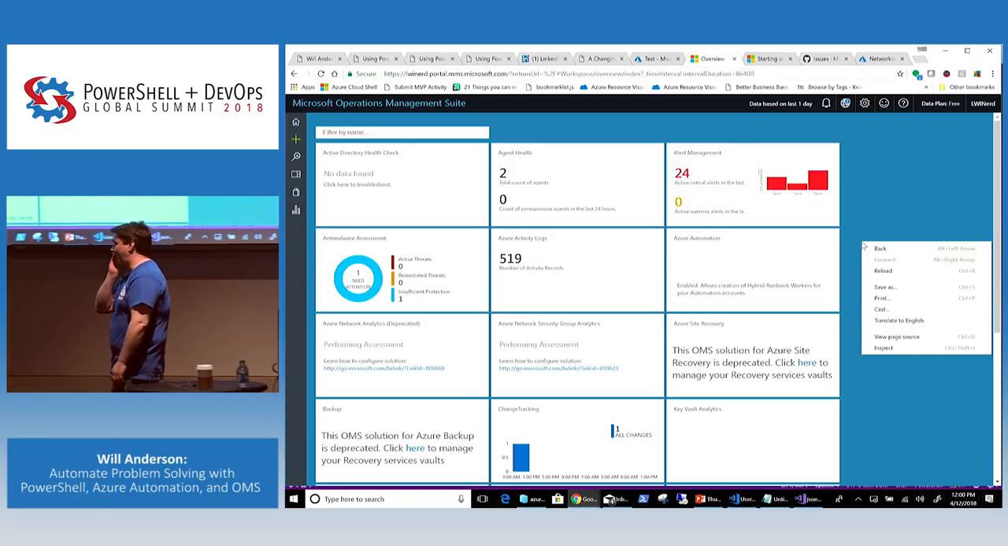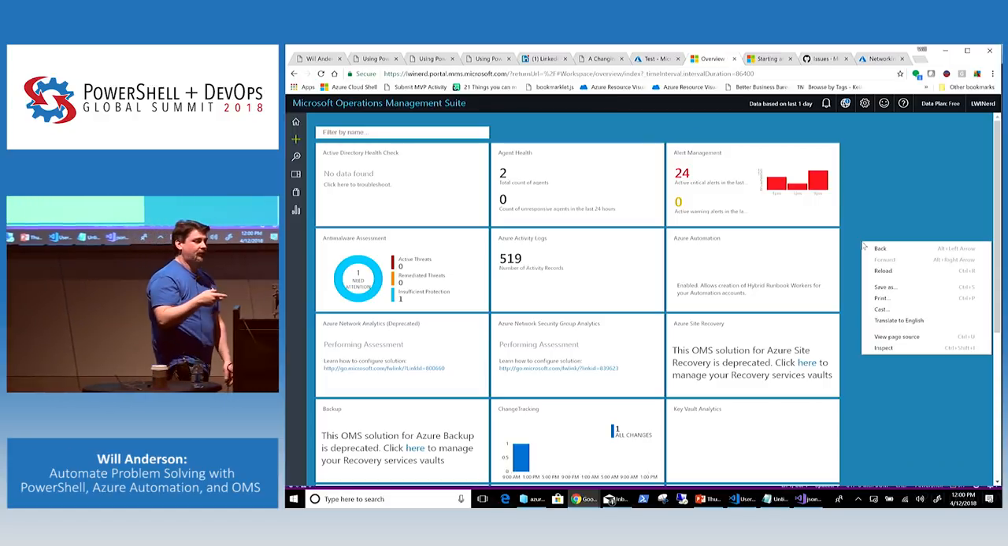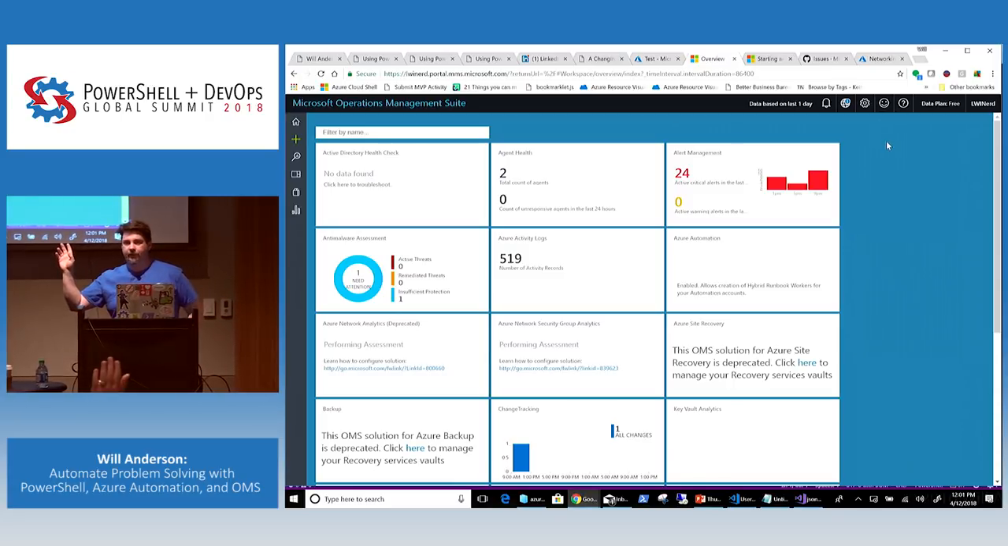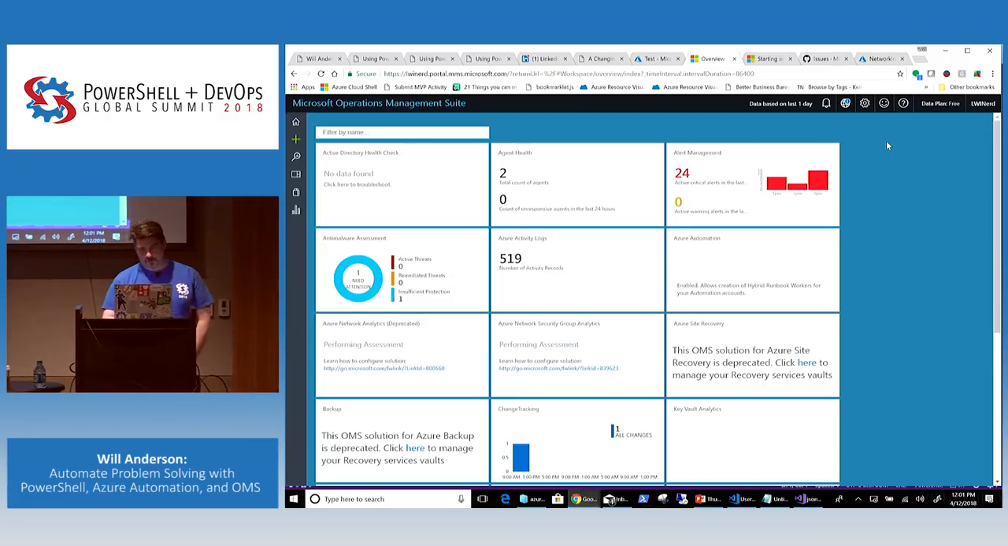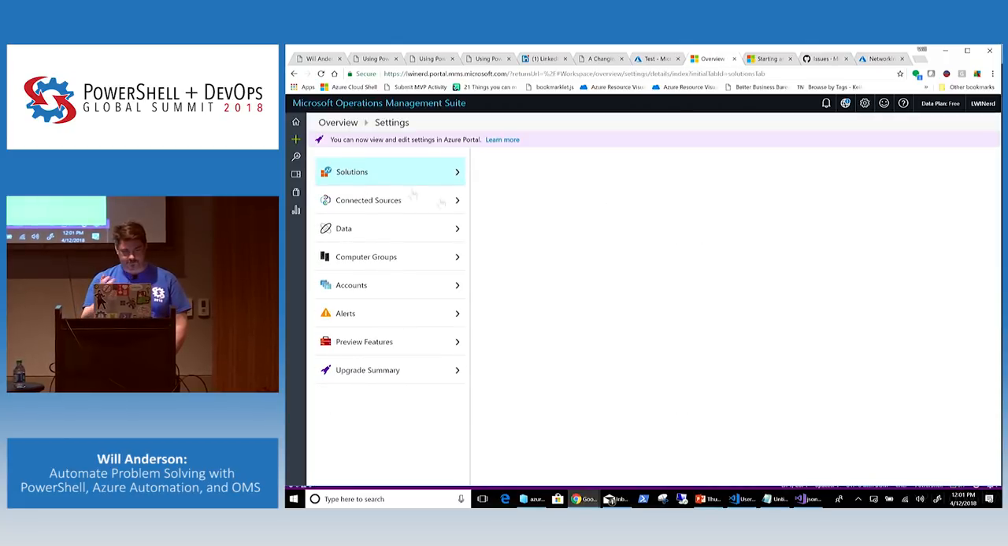Today we're going to talk about using Operations Management Suite to generate alerts, send them over to Azure Automation, and then run runbooks for remediation. How many people here are familiar with OMS, using it actively in your environment? Okay. So Operations Management Suite has some really good plugins for Azure Automation. Once you get an OMS workspace set up, you can connect your Azure Automation runbooks, your storage accounts, stuff like that, in order to be able to better manage the environment.